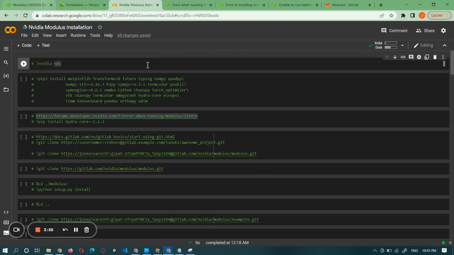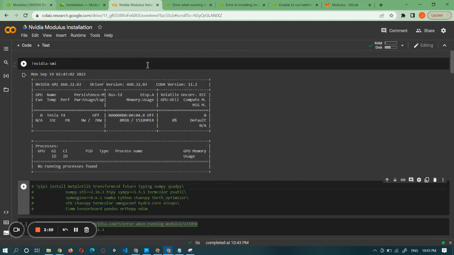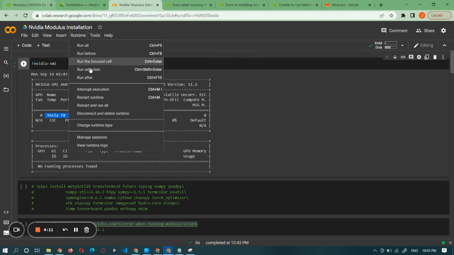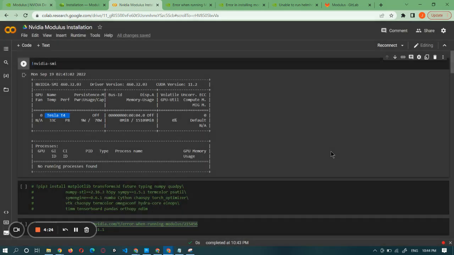If you want to verify, I recommend that you do this. And you're going to see which GPU you are connected to. In this case, we have Tesla T4. And some people on YouTube are going to tell you that you can disconnect and delete the runtime and then reconnect again. That's a possibility. In fact, let's try to do it right now. We can reconnect.